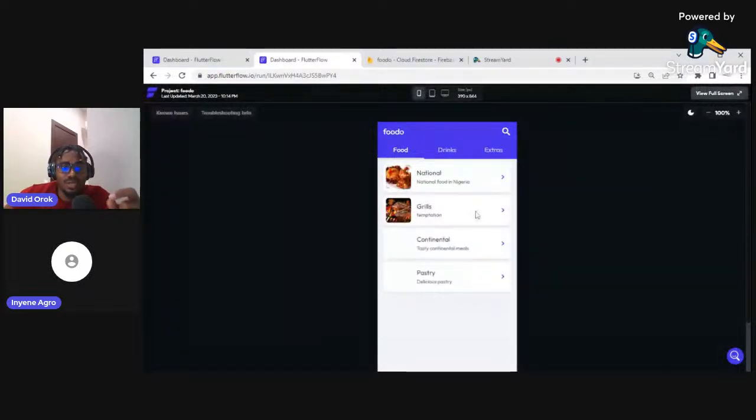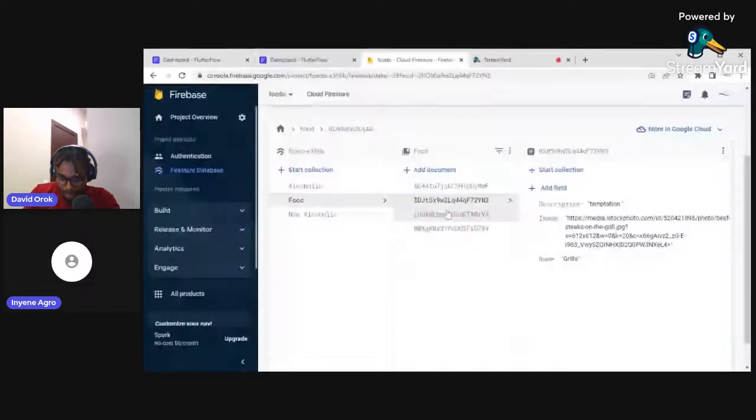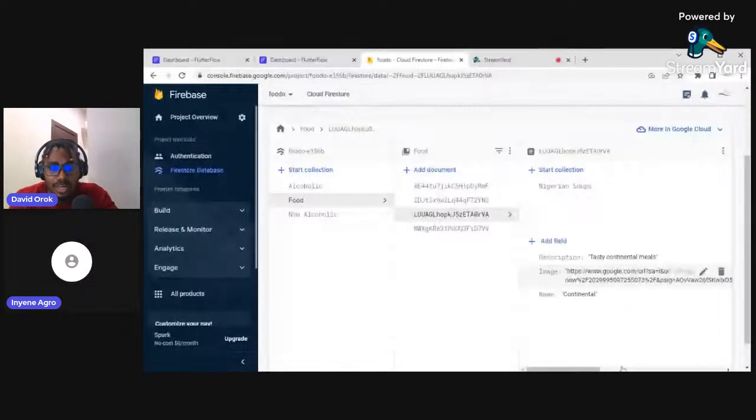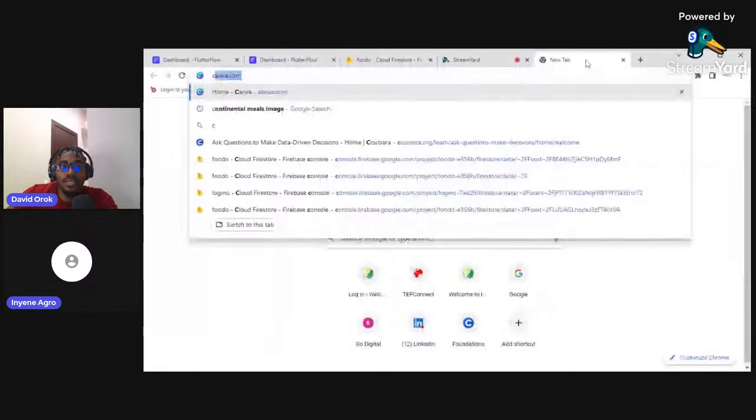So continental and pastry doesn't have. So let's go to the Firebase again. Let's go to Firebase and see for continental and pastry. So this is continental. Can you see? Yes, click on it. This is continental. Then what we should do now is go to Google and search for another picture of a continental meal, and let's try to copy a different picture and then come and paste it here.